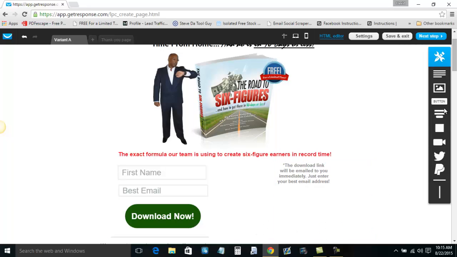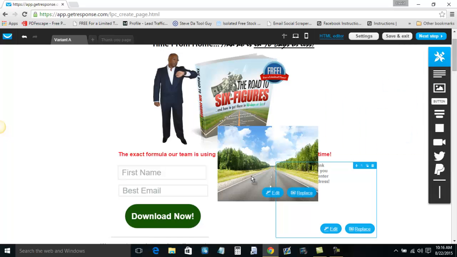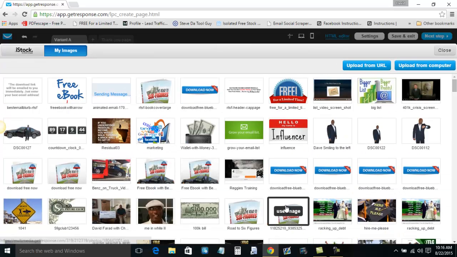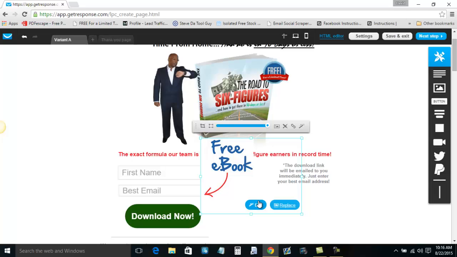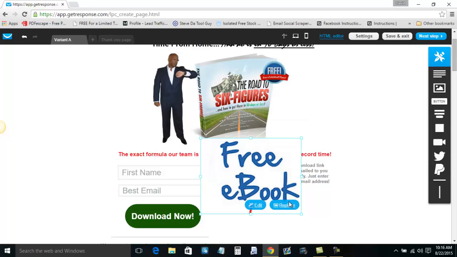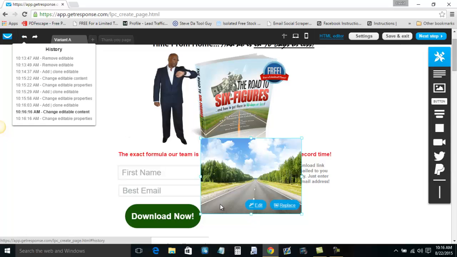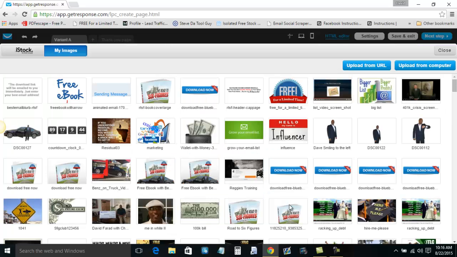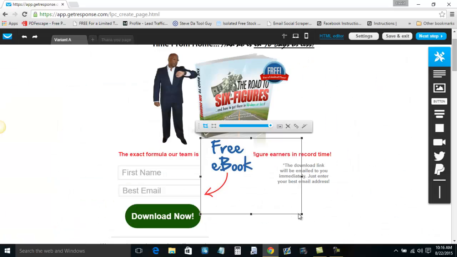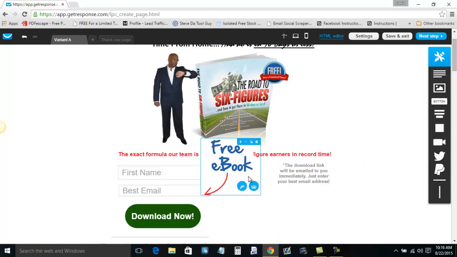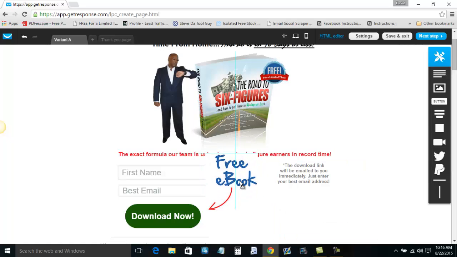And then I'm going to add one more graphic for the sake of this example. The last but not least graphic is the free ebook. Here's the other thing you can do. Up here is the undo. If you make a mistake, you can click undo, and then it'll undo your last action. So let's grab free ebook and size that. Click, drag.